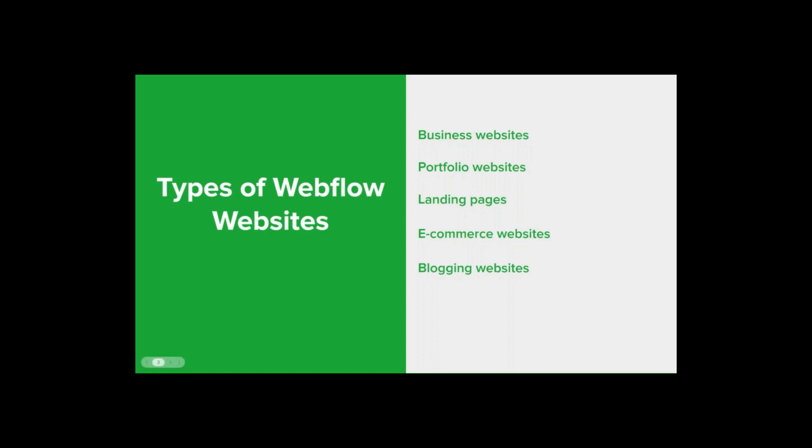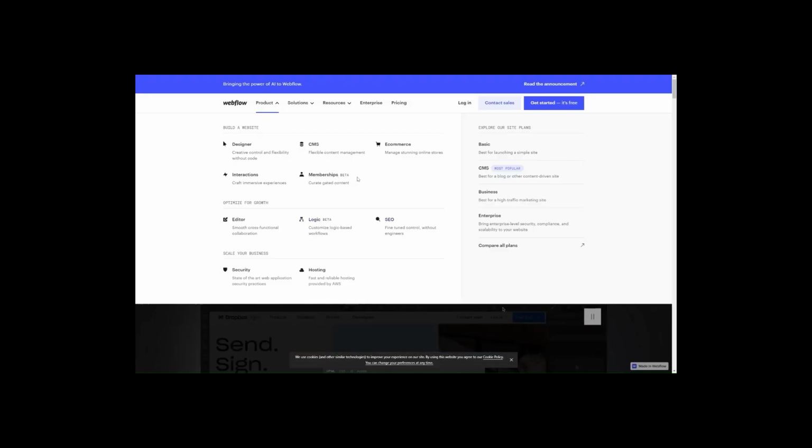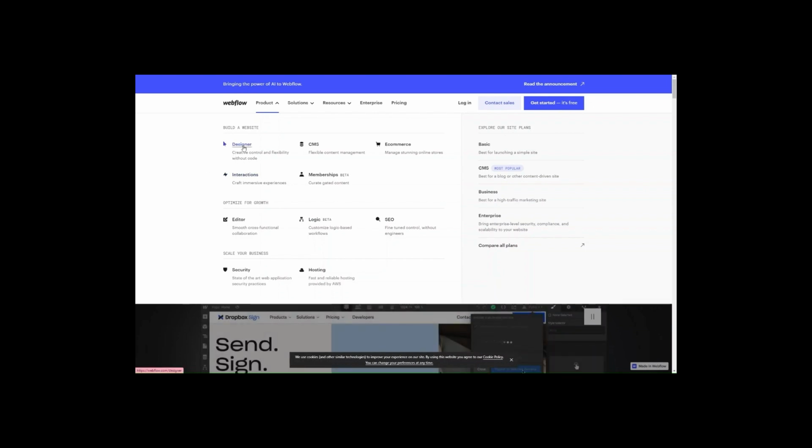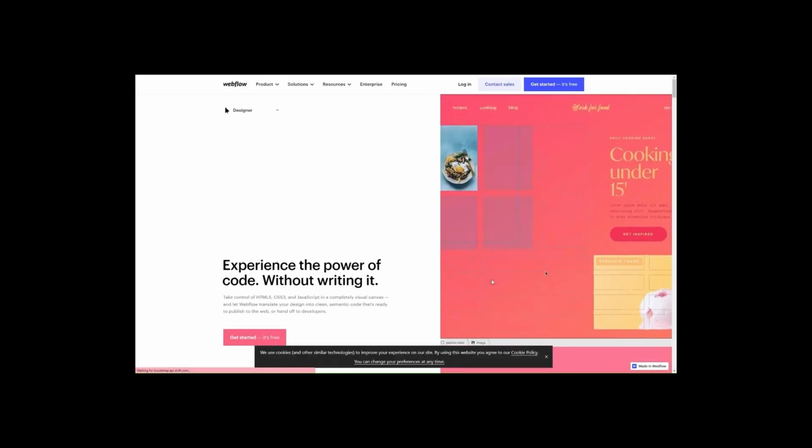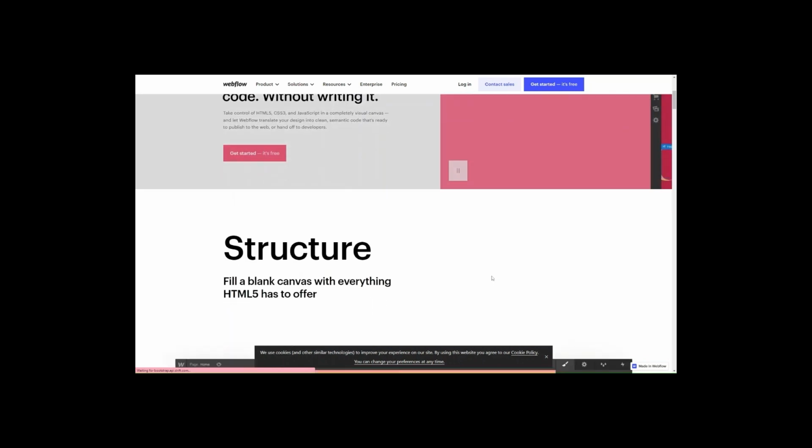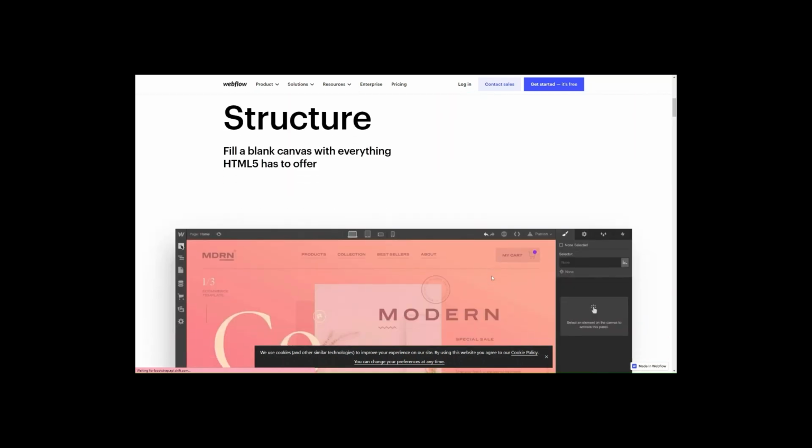Overall, it's a really versatile tool that can be used to build a wide range of websites for businesses, creatives, and individuals alike. So Webflow comes with really good and useful tools. First thing that you have is the Webflow Designer. The Webflow Designer is a powerful visual design tool that allows you to create and edit your website's design without writing any code. With the Designer, you can easily customize your typography, your layout, your color schemes, animation, and more.